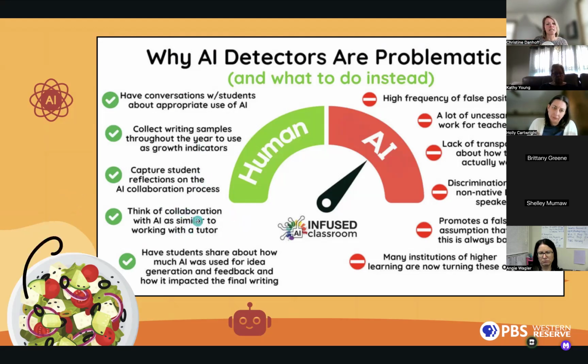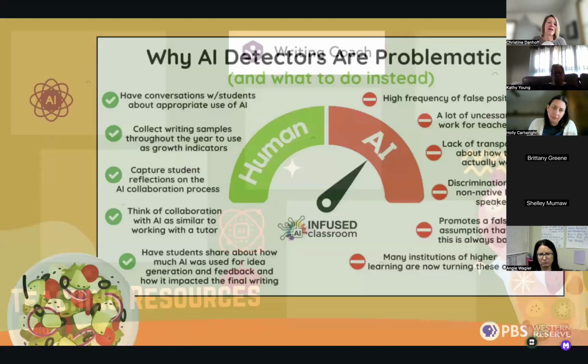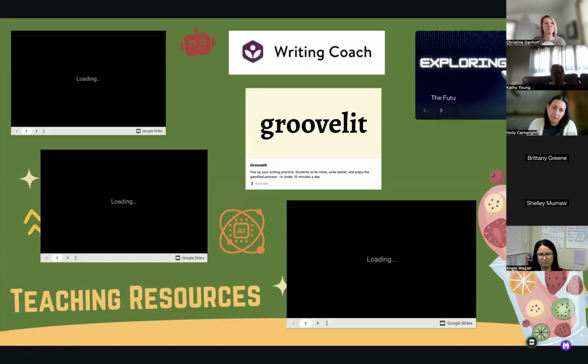So we want to think and focus on these: have students share about how they use the AI in their resources, how they are collaborating with it, and not so much focusing on, hey, I got you, now what? How are we preparing them for the future when we just say we're going to catch them, but we're not modeling for them how that may look in the real world?